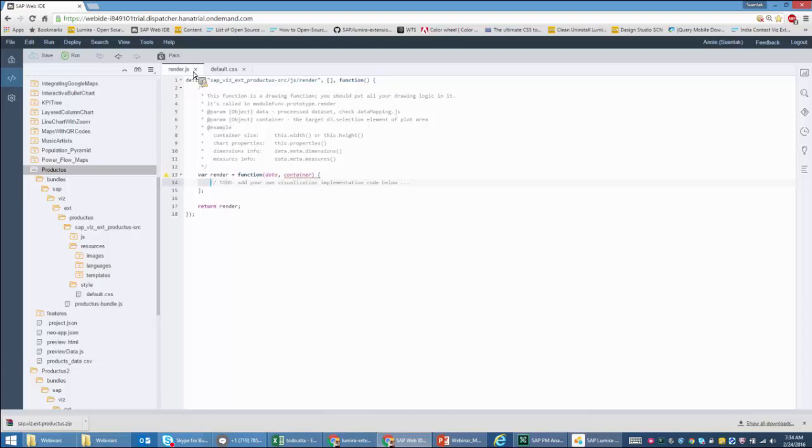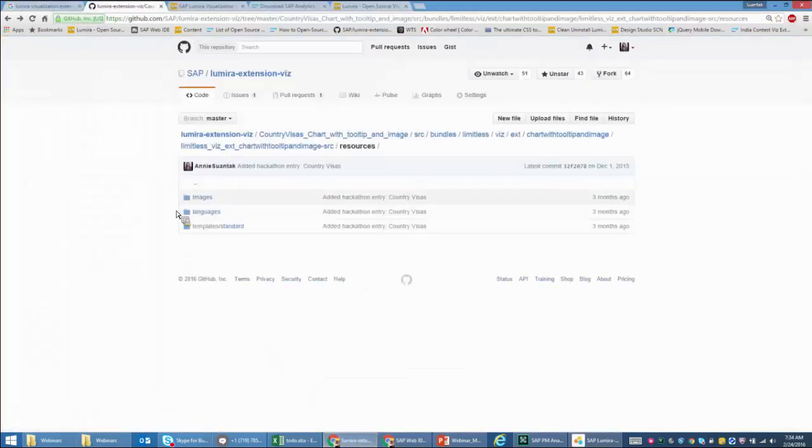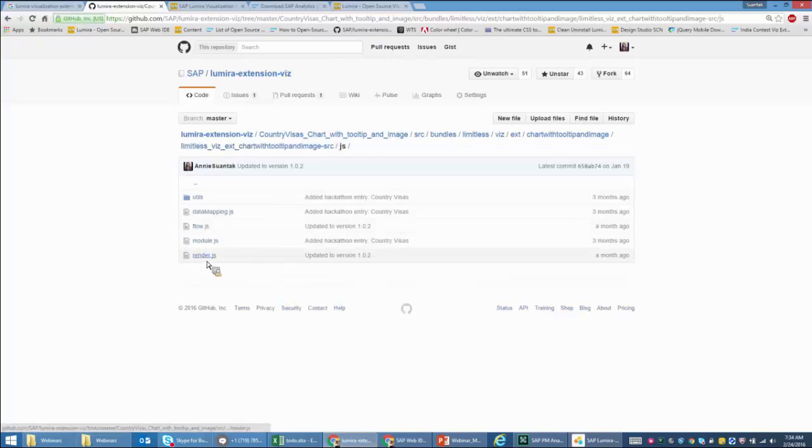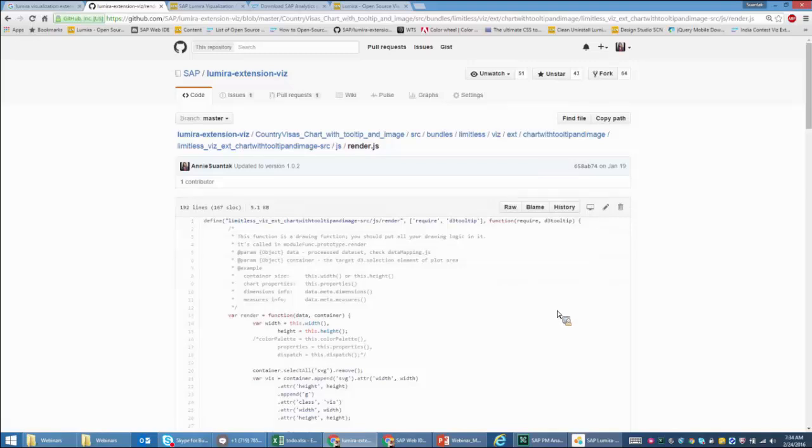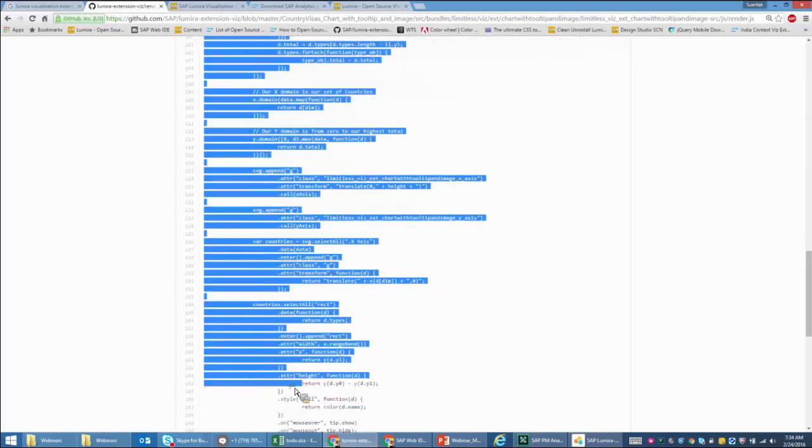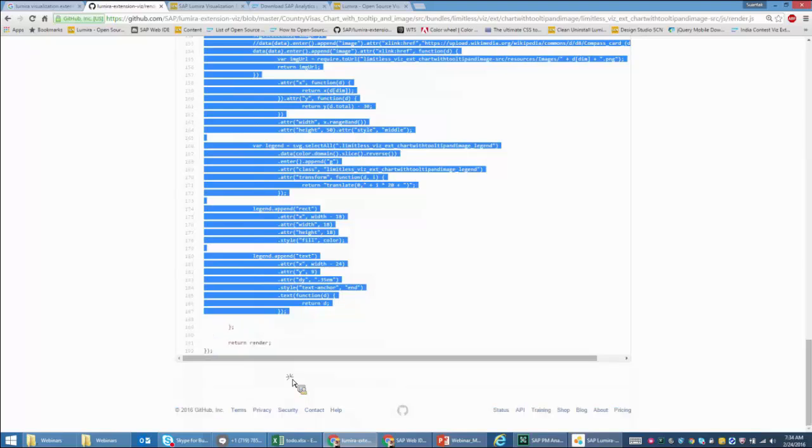and we go to render.js, this is precisely what we want. So you can see a top-level defined function, and then you can see the render function, which is supposed to contain all of your visualization code. Now you go to GitHub, and we go to JS, and you look for render.js, which is precisely what you need to copy. So again, we're not building it from scratch. We're just trying to take an existing extension's code and modify it. So we just copy everything that's inside this render function.